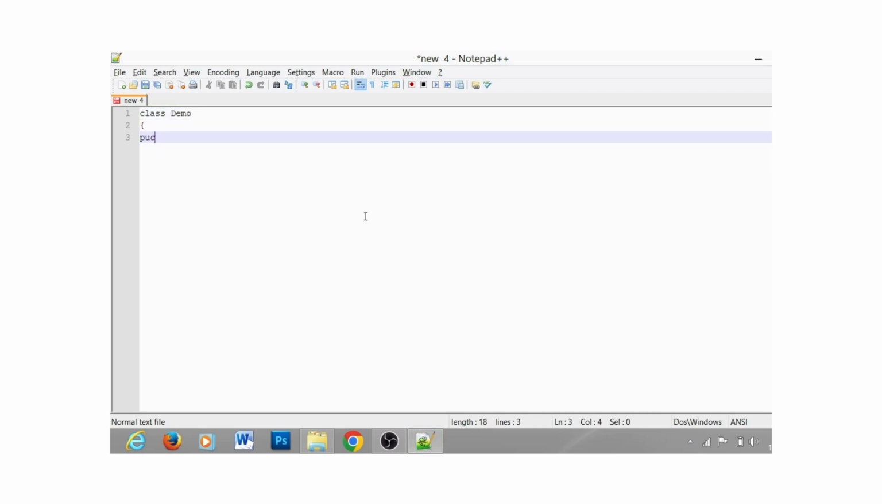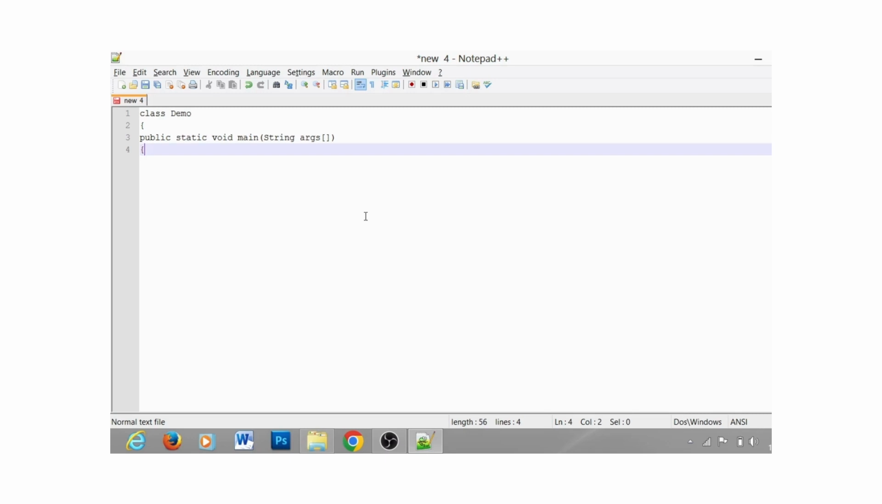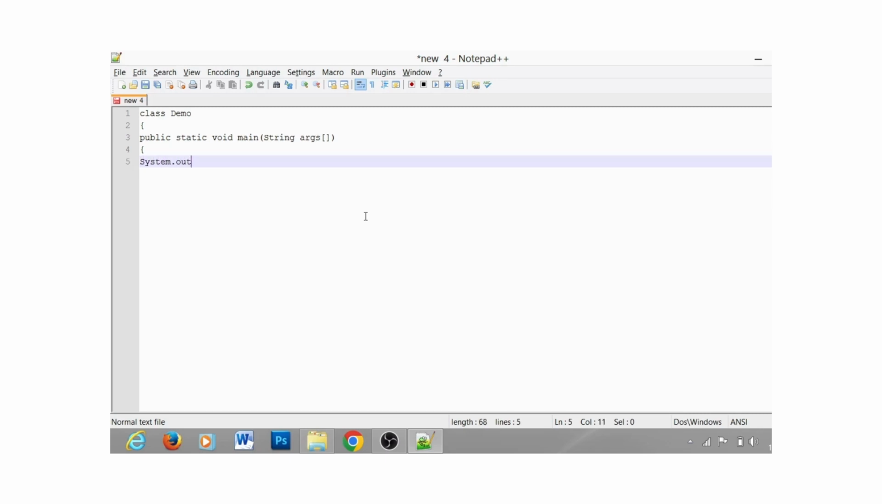public static void main string args system dot out dot println. Here we are typing any message like welcome to Java world.